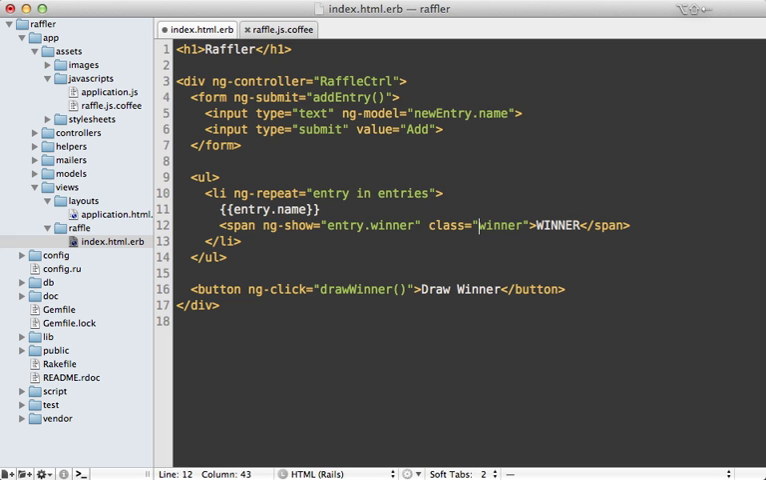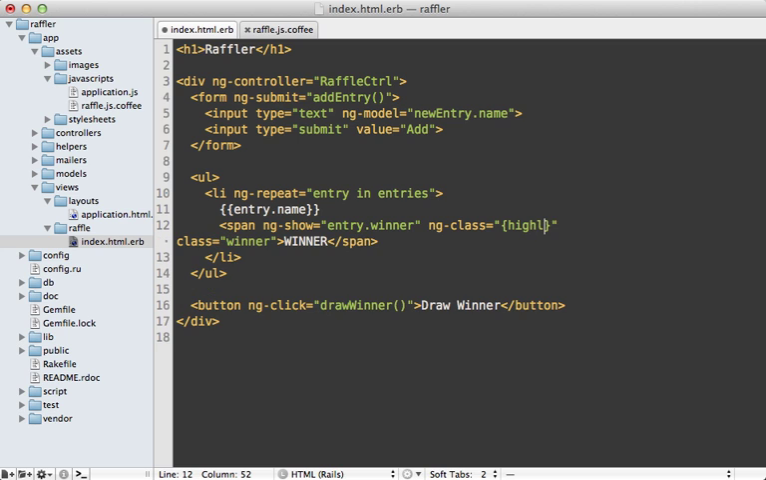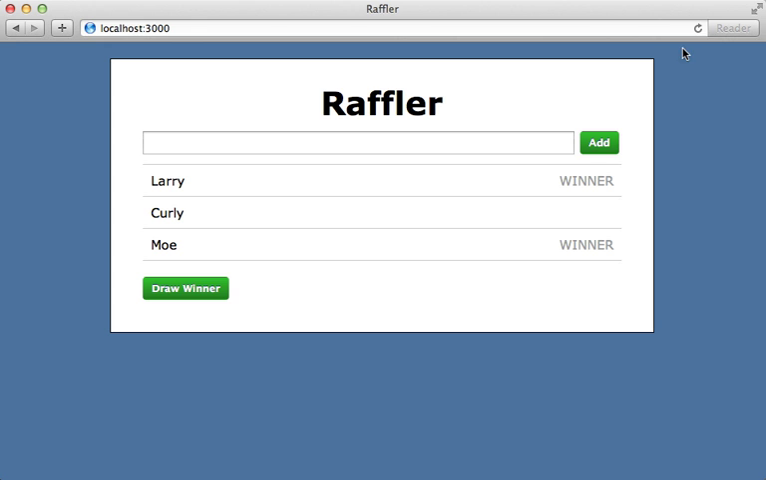And to do that, there's an ng attribute called class. And we can pass in a single curly braces here to do an expression. So we can say highlight, and that's going to be the class name we want to set, but only if entry equals last winner. Let's see if that works. Now when I click draw winner, it's going to highlight the last winner. And when another one is a winner, that is going to be the latest winner. So that one gets highlighted now.